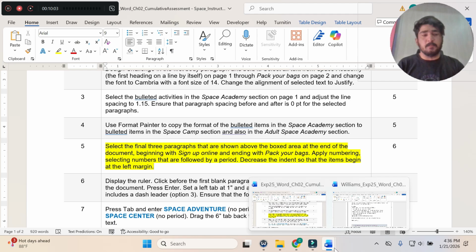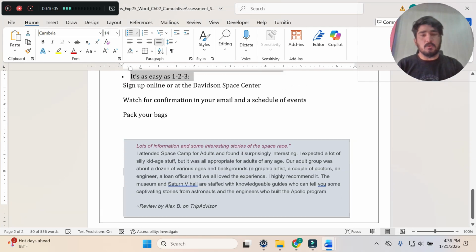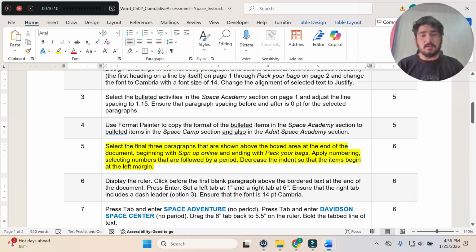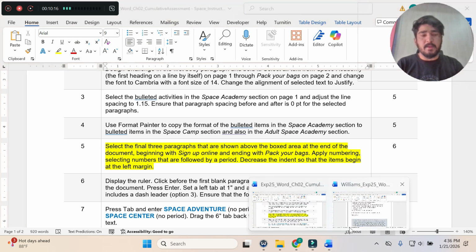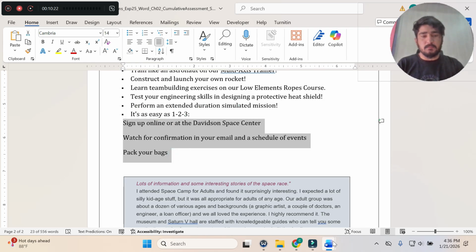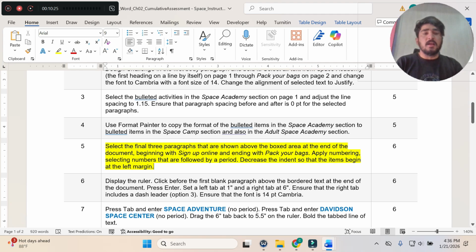So first we'll go down to just here. These are our three paragraphs, which begin with Sign up online and end with Pack your bags. So we will select these three lines, these paragraphs. After selecting them, we will apply the numbering format.